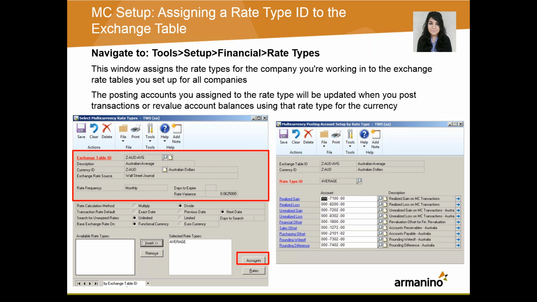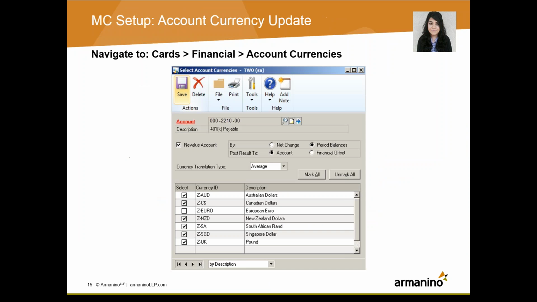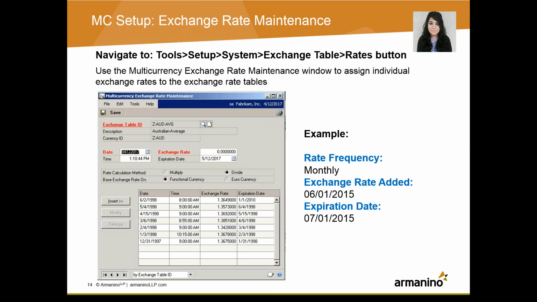So moving forward, we'll be going over the exchange rate maintenance. Exchange rate maintenance is used to assign individual exchange rates to the exchange rate table. So it's located under Tools, Setup, System, Exchange Table, Rates button. And again, the only time you go into this window is if you're manually adding an exchange rate. If you have a third party enabled, that would auto-populate this window.